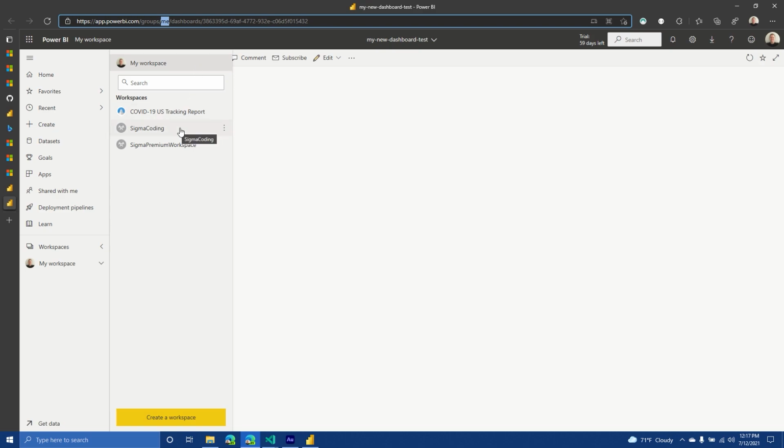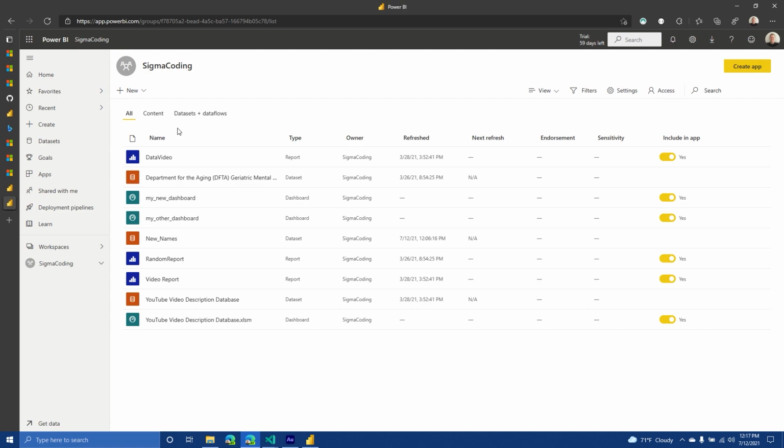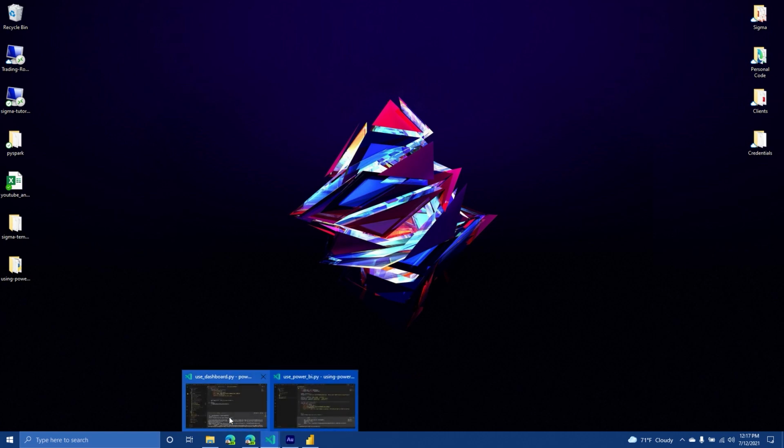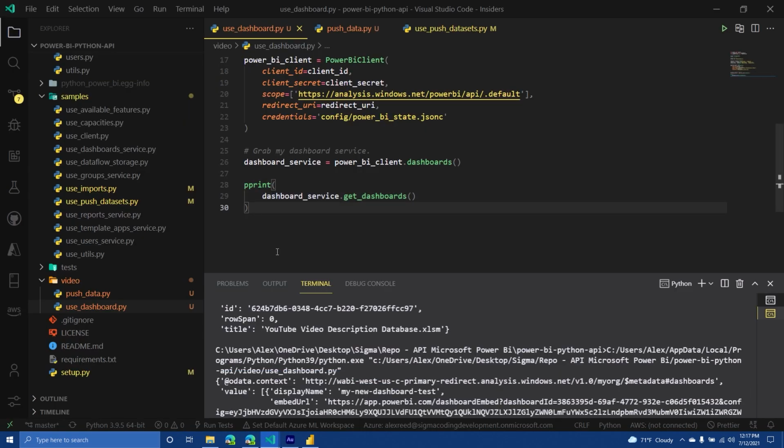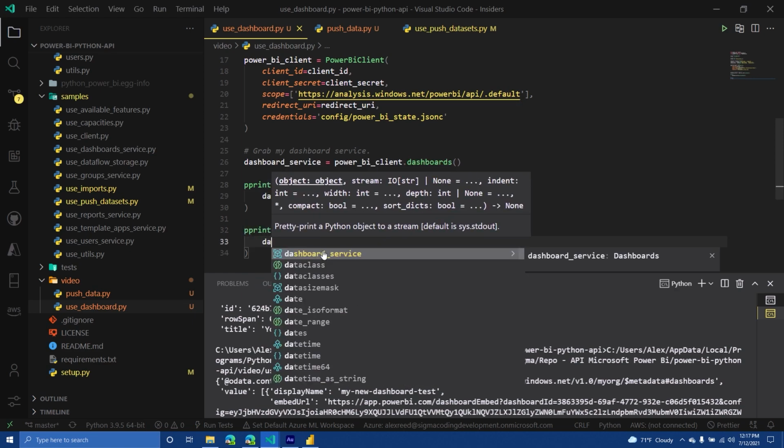Let's say I want to get all the dashboards that fall under the Sigma coding workspace. You'll notice that it says groups. And then I have this particular ID. This is a group ID. This is my workspace's ID. You can get this through a different service called groups, but for simplicity, I'm just going to copy it and then run this code again.